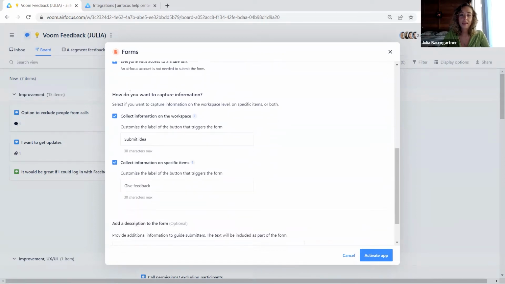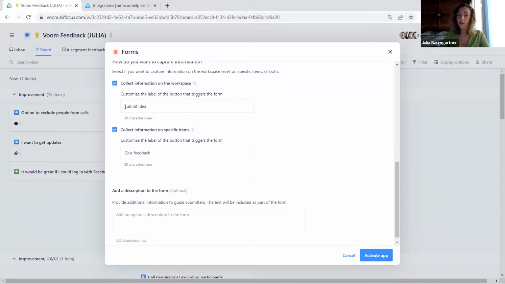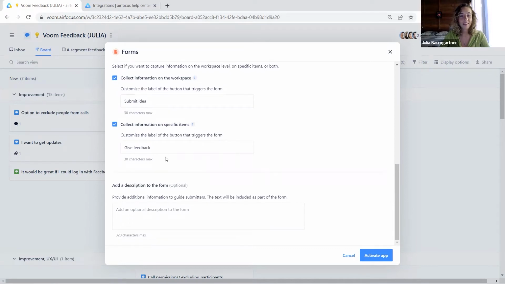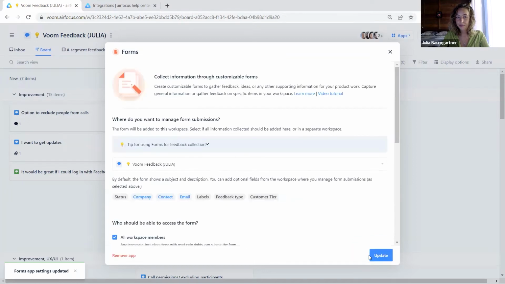I can also customize the buttons in the form. Instead of submit idea, I could call it submit your idea, whatever, and customize this button. Same for the feedback button. Then I can also add a description to the form, which is useful to provide additional information or guidelines on how to submit information. Now let's activate the app. So the Forms app now has been activated.